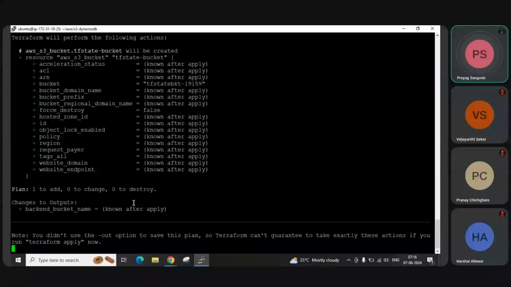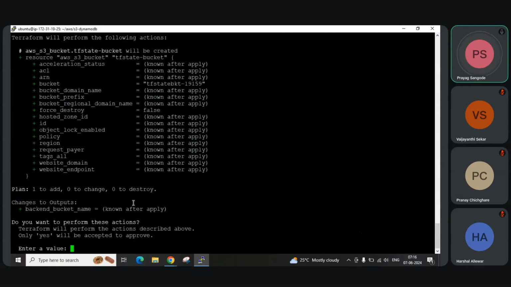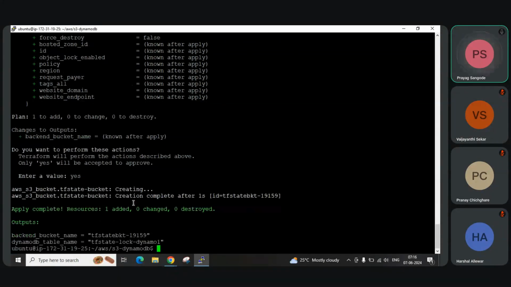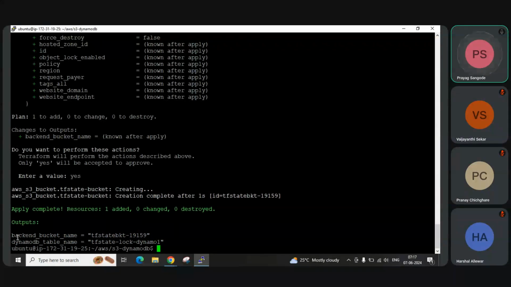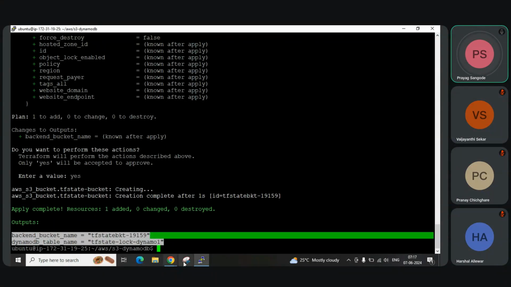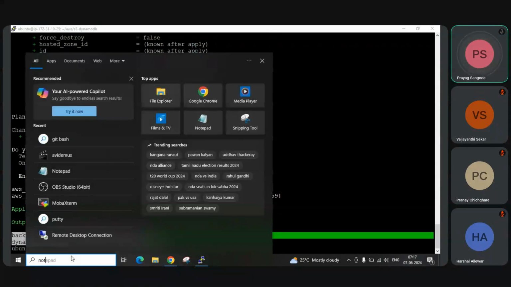So many students are referring this document, and after that they are not destroying it. Okay, so they will definitely get a bill after some days because they will forget it. And if you see, these two resources are created. One is the backend bucket name, another one is DynamoDB table. Okay, we'll need this. Okay, let's copy it in a notepad.